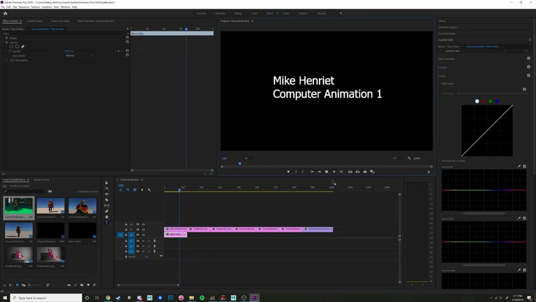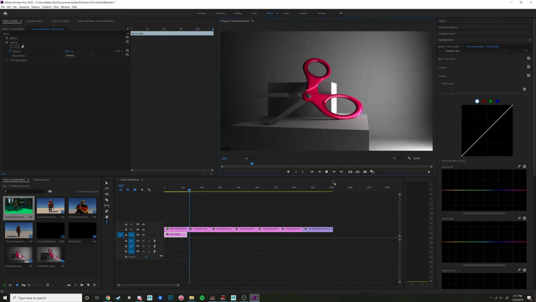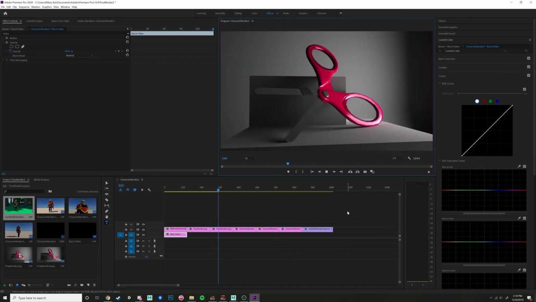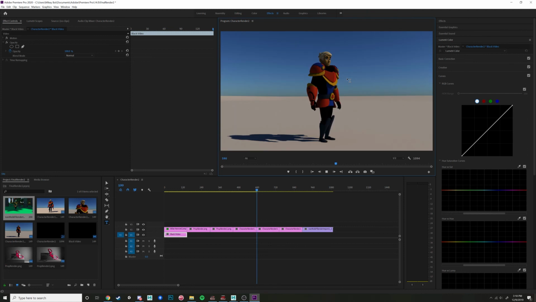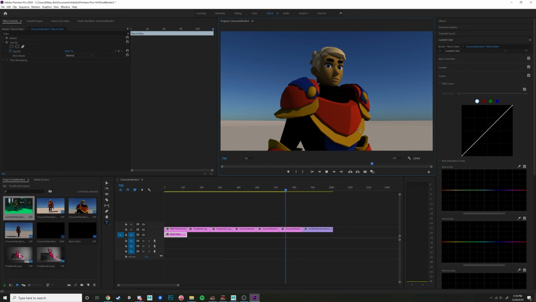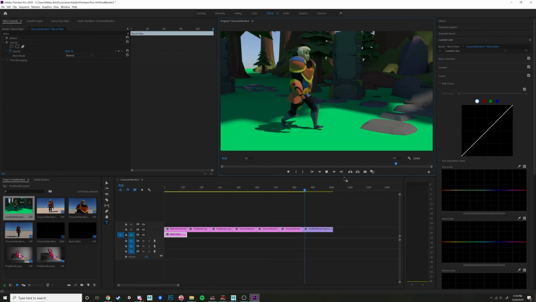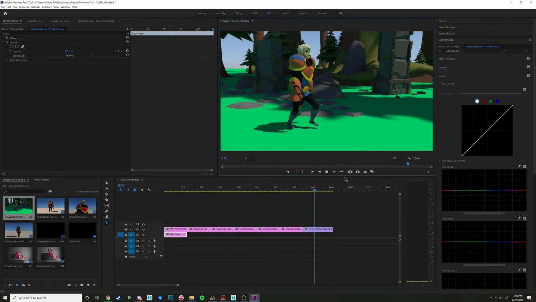So let's preview this. Mike Henriette, Computer Animation 1, fantastic. Boom, right there. You could add opacity on both of these and have this be in a layer under that, but this ain't no Premiere tutorial. We have the character, two different angles, and then the close-up. Boom, right there. And there we go.